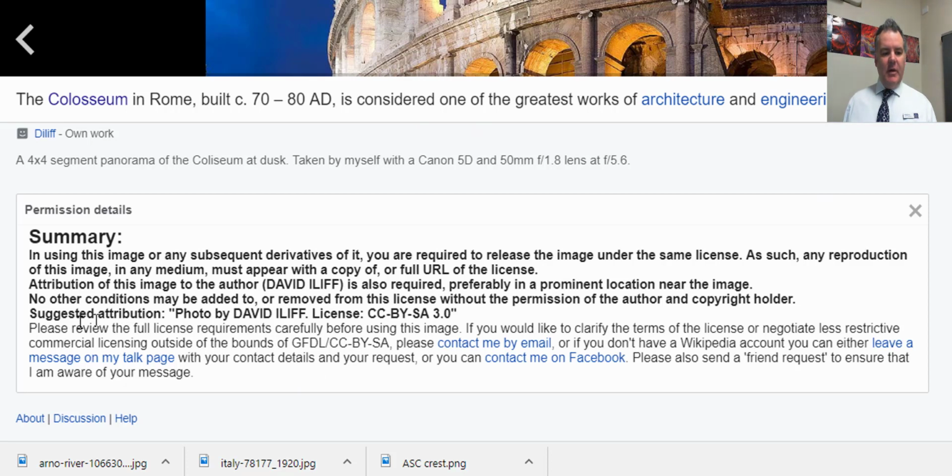I won't go through the details, but it's got a suggested attribution right here, photo by David Iliff, and it's got the Creative Commons license that you can apply to this. So when you put this image in on your blog or your website or on your project or wherever it is, if you just put that at the bottom, you're covered by Creative Commons.